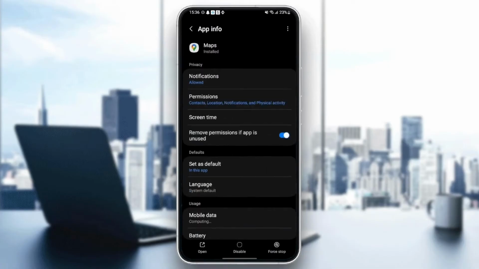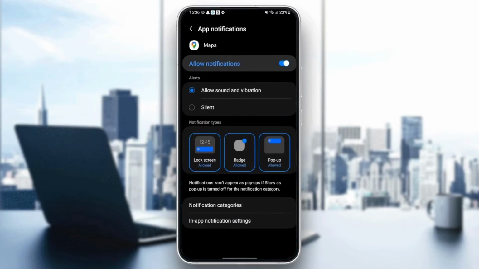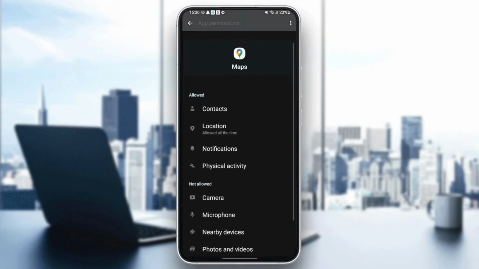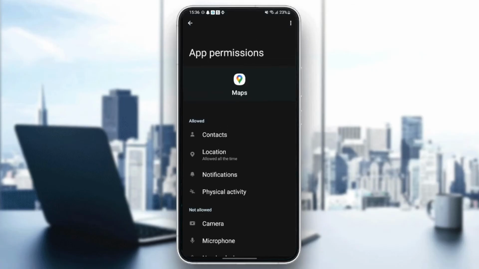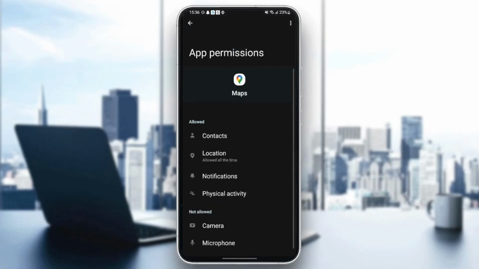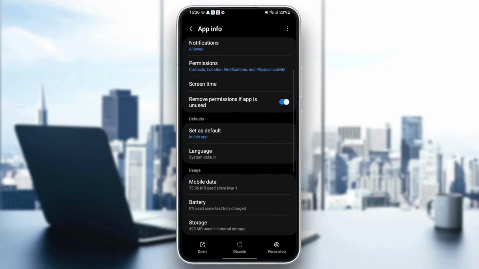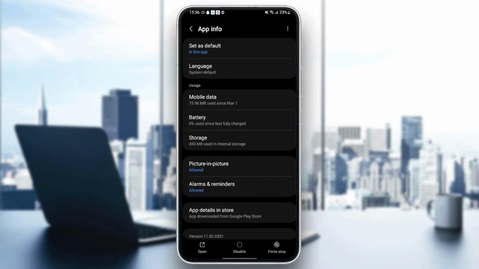And as you can see, guys, from here, you can see all of the settings related to this application. So the first thing that you need to do, guys, is go to notifications. Make sure the notifications are allowed and also make sure to check allow sound and vibration. And then go to permissions. And from here, make sure you give the location permission, which is the most important one, and also give it the other permissions.